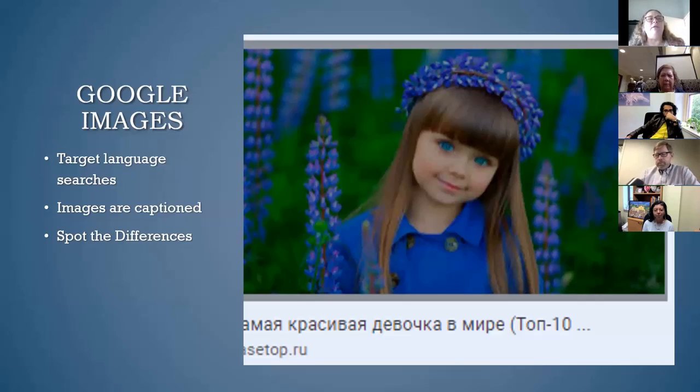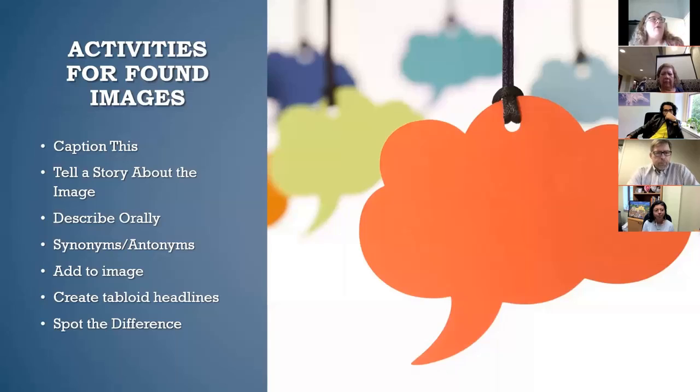But what I also love about Google is that the images are already captioned, so it can stimulate some storytelling ability with them. There are some other activities that you can do. I call them found images.